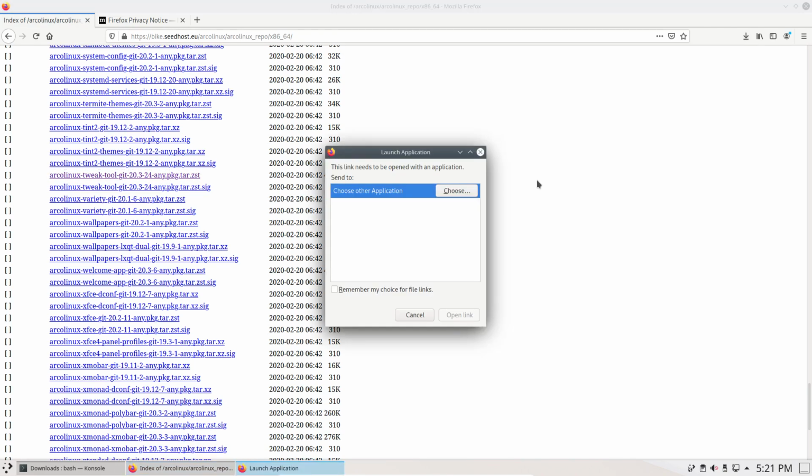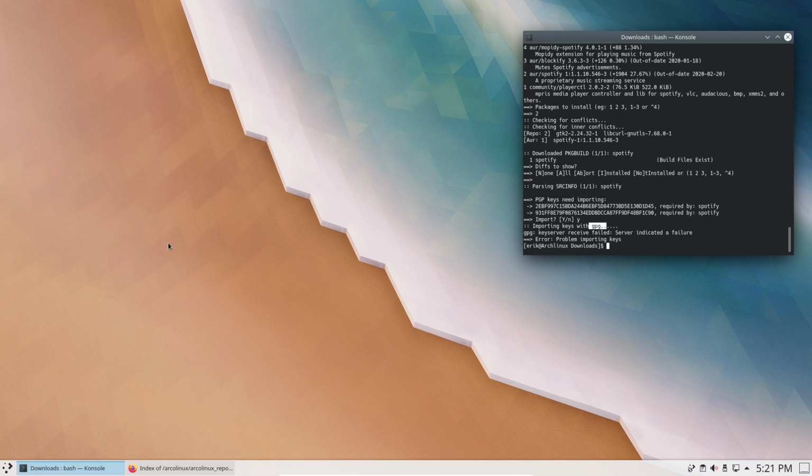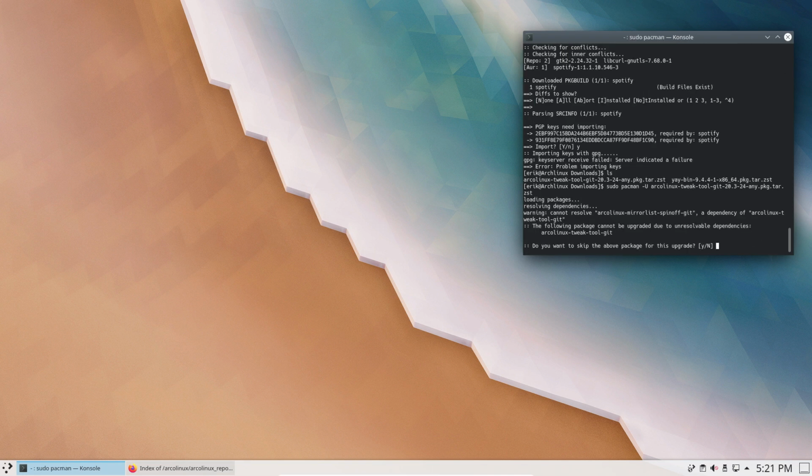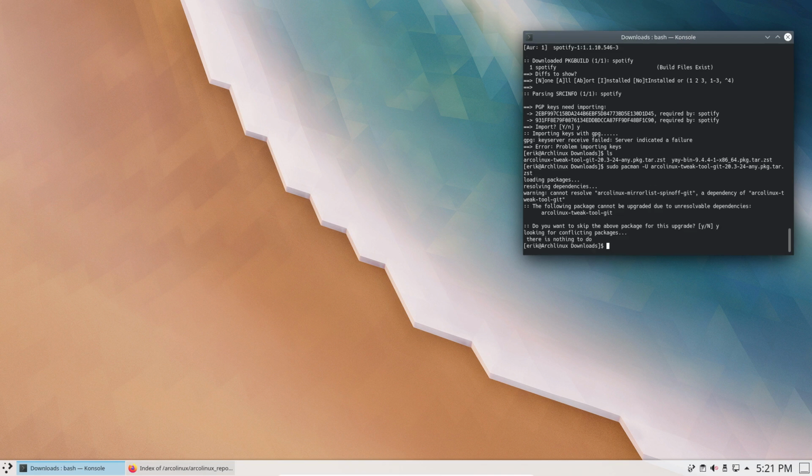Okay, open containing folder. Yeah, I know. Then we go to Downloads, or we just say ls, right? It's there. So sudo pacman -U, because it is you who will install it. Remember it like that. So -U means a local file. Install that one. Let's see. Do you want to skip the above package for this upgrade? Ah, yeah. So there's a dependency, ArcoLinux mirrorlist. Not sure what will happen if I do that. There's nothing to do. Okay, so there is a dependency.